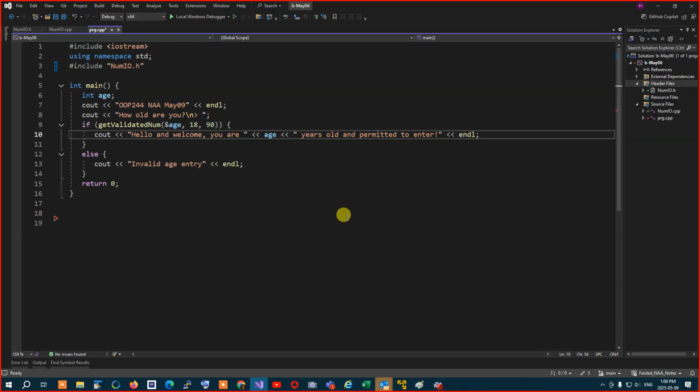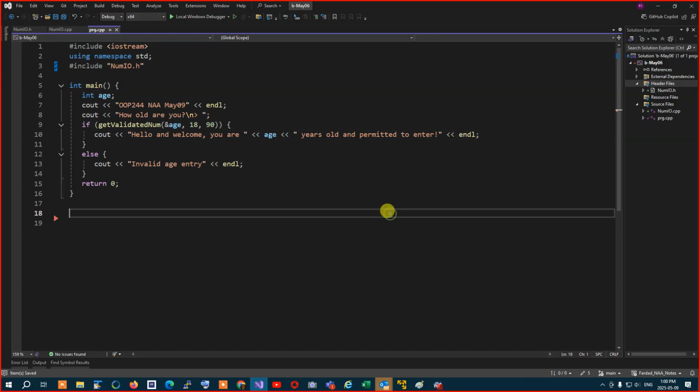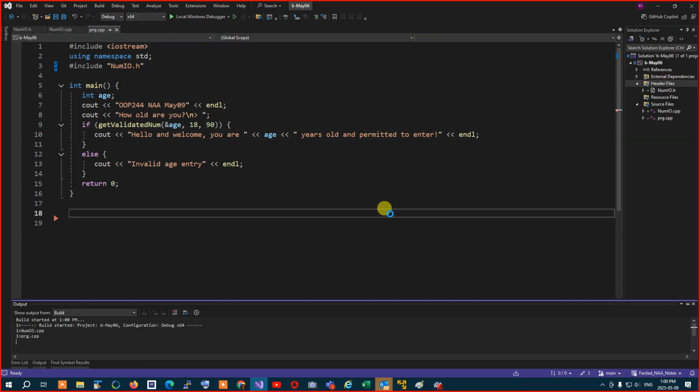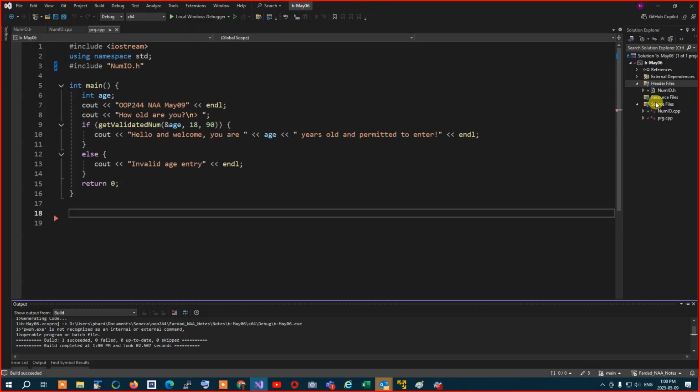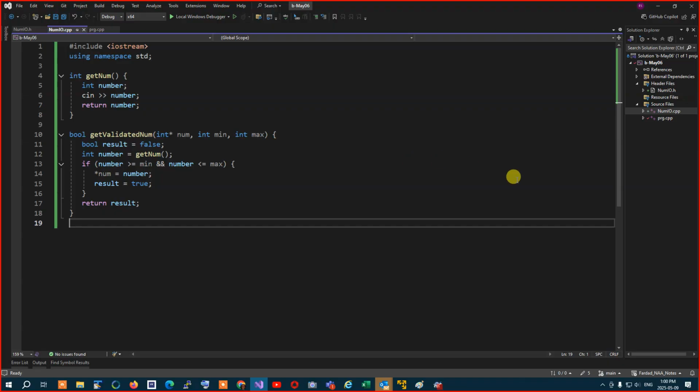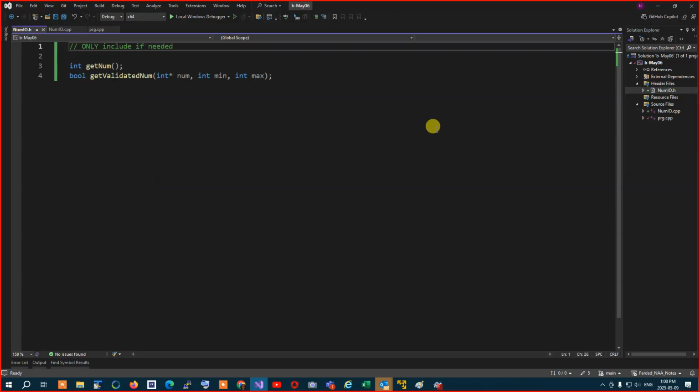So now if I compile this code, it will run the exact same way. Why? Because all the source code is available to the compiler. All the header files are available to the compiler. Everything is available to the compiler. So I have no problem over here.